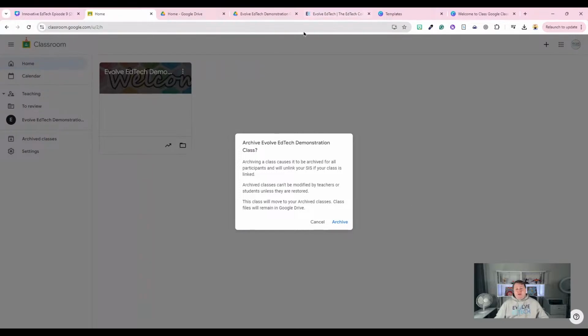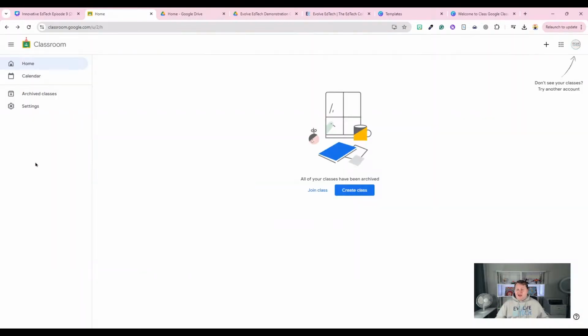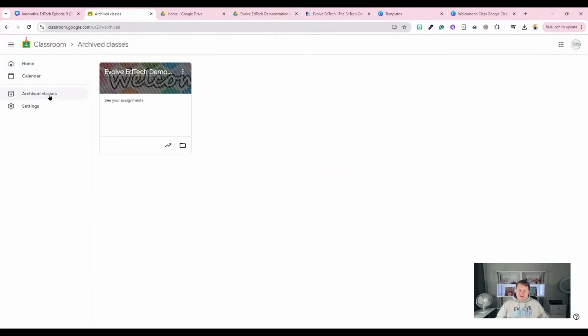Okay, it will pop up with this little message telling you that archiving a class causes it to be archived for all participants and will unlink your SIS if your class is linked. Archived classes can't be modified by teachers or students unless you restore them. And the class will move to your archived classes section. Class files will remain in that Google Drive folder, so you will still have access to those for future classes. But that particular class that you are archiving will just move to our archived classes folder.